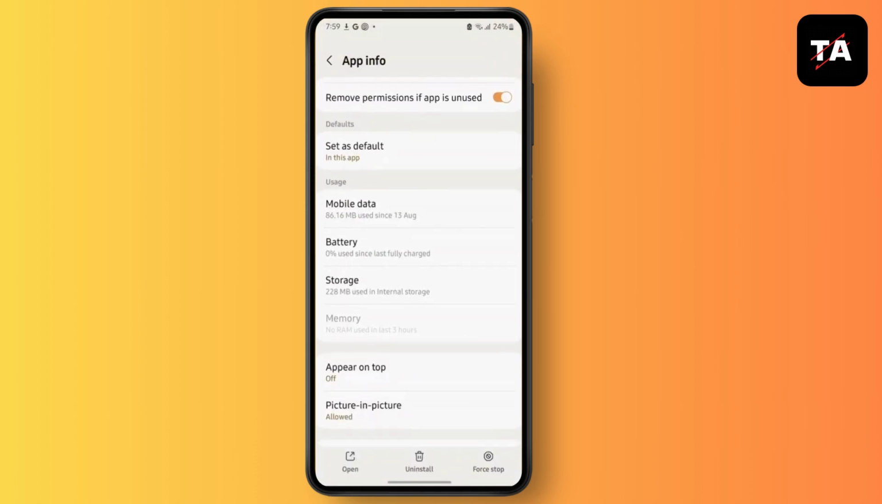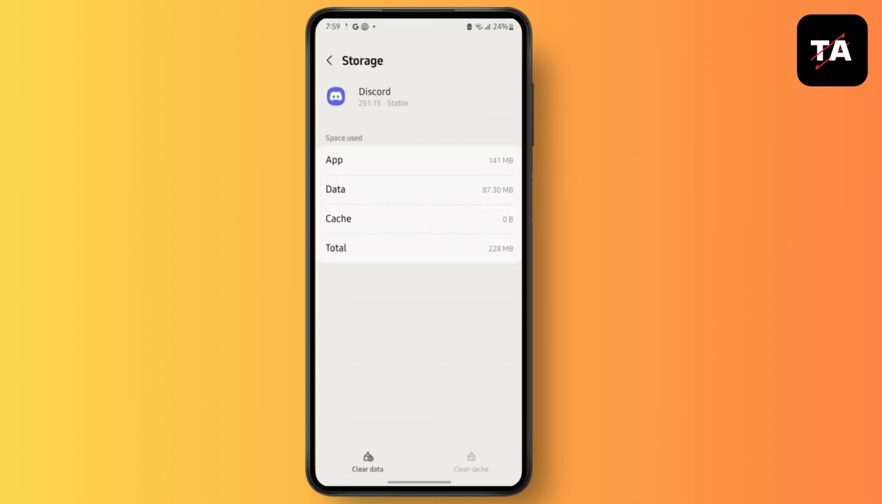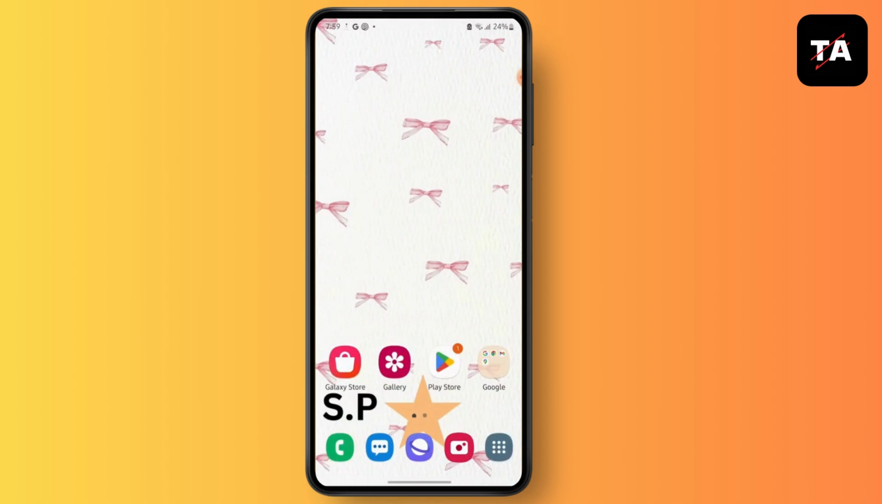Next, go back to app info again and then go to its storage section and then tap on clear cache and your problem should be fixed.